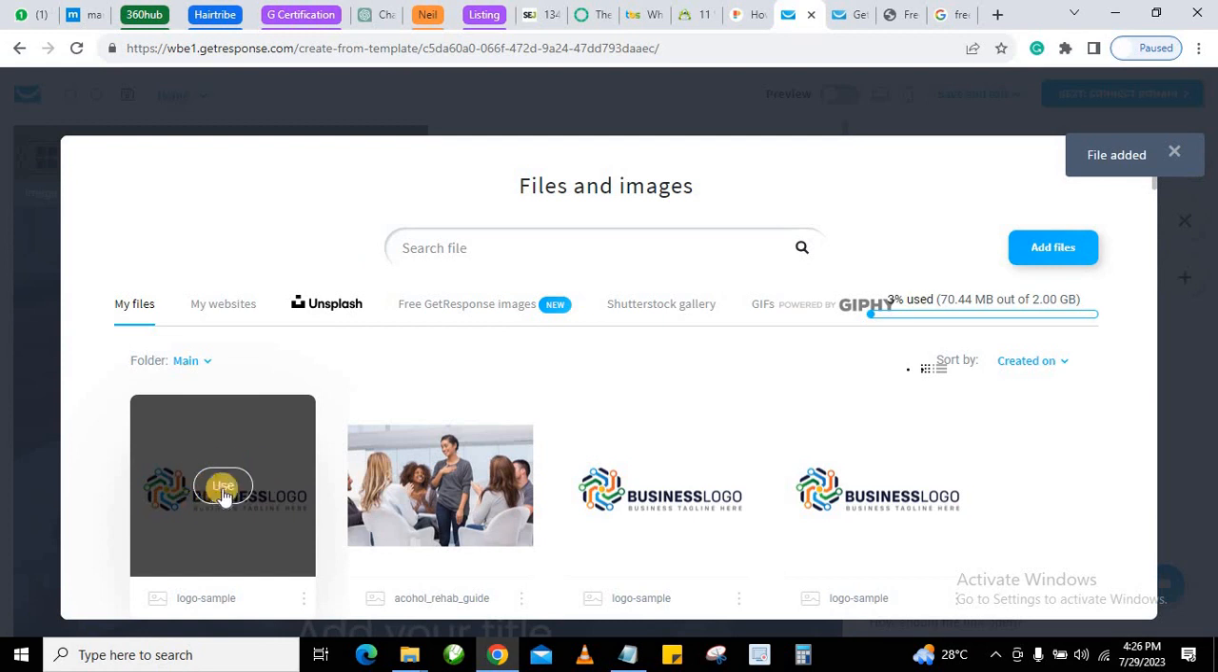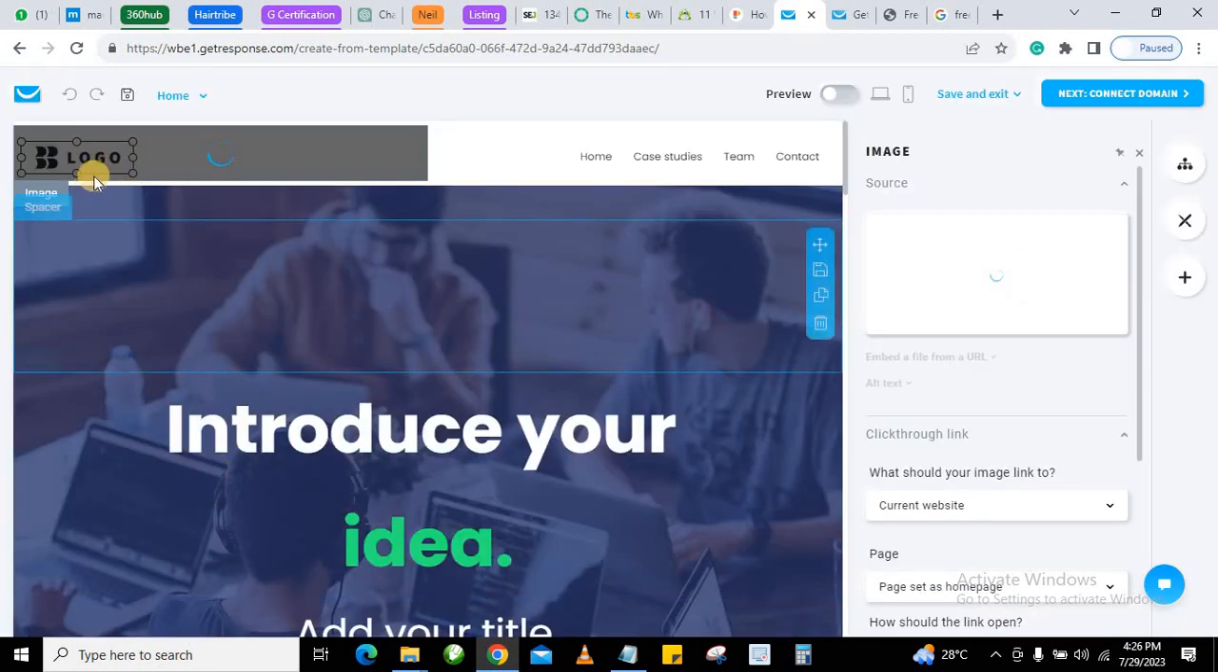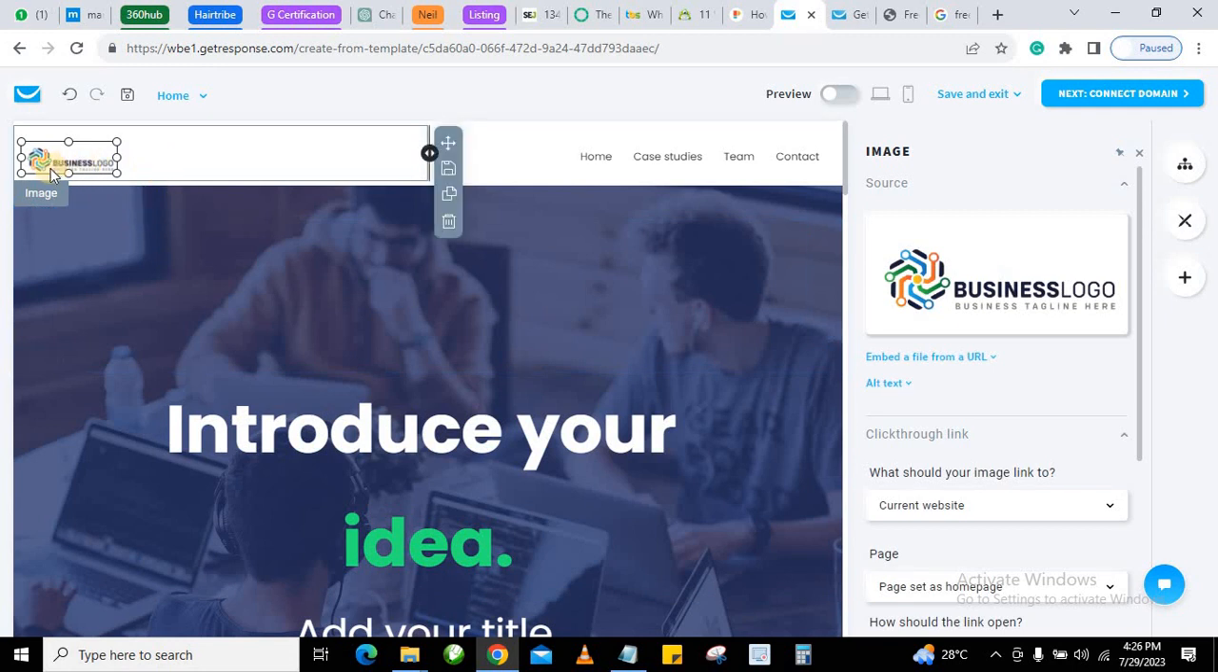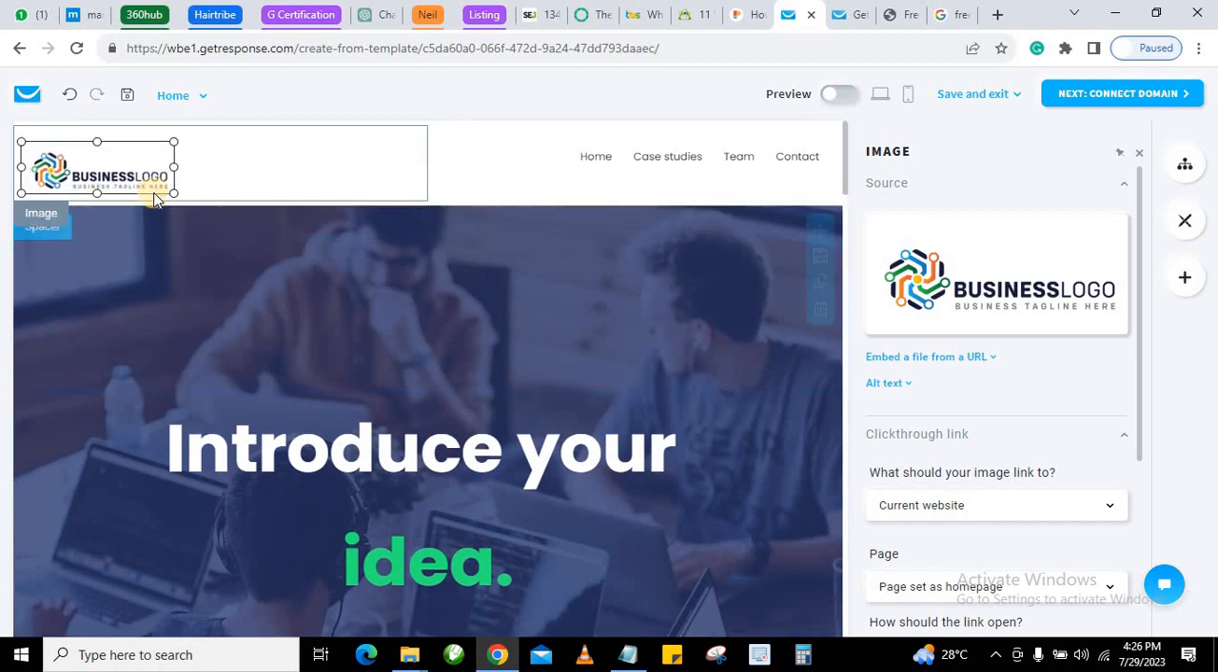So once you hover on it, you will see use. So you click on use and wait for this to be loaded. You can see the logo is already loaded to your template. Now it looks a bit small, so you want to make it a bit bigger. So you put your mouse on this and stretch it out a little bit to make the logo legible, right? So you can see that the logo is okay now. Now we'll go ahead with the design.